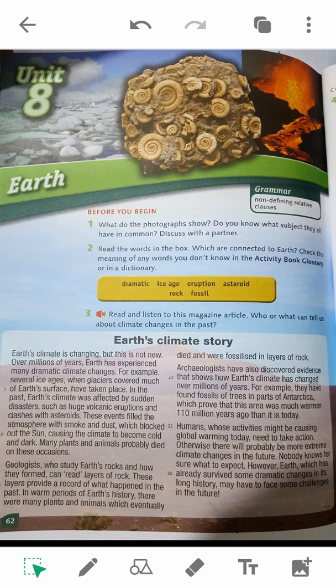And the word asteroid. An asteroid is similar to a planet, but it is what? It is smaller. كويكب. It means كويكب. And I know that you know the words eruption, ice age, and also fossil. Good, thank you very much.